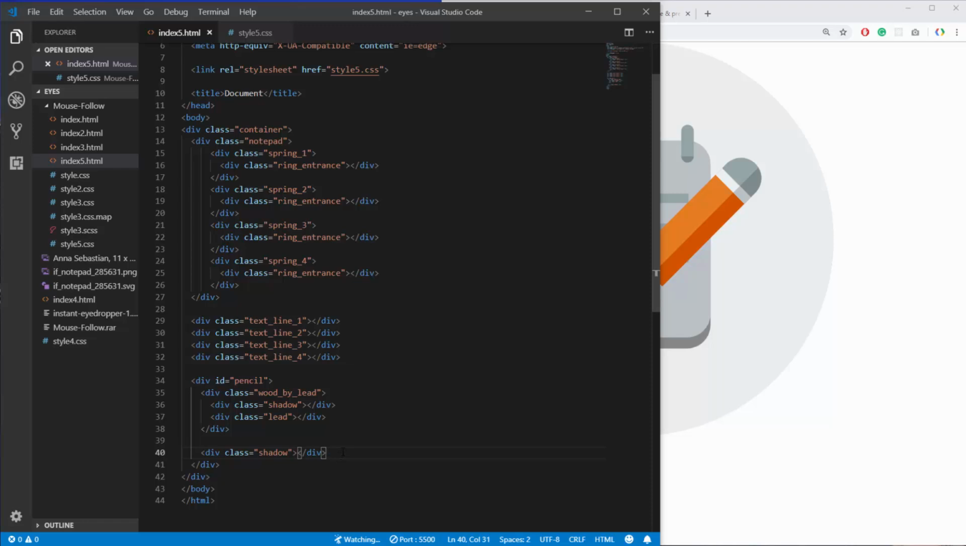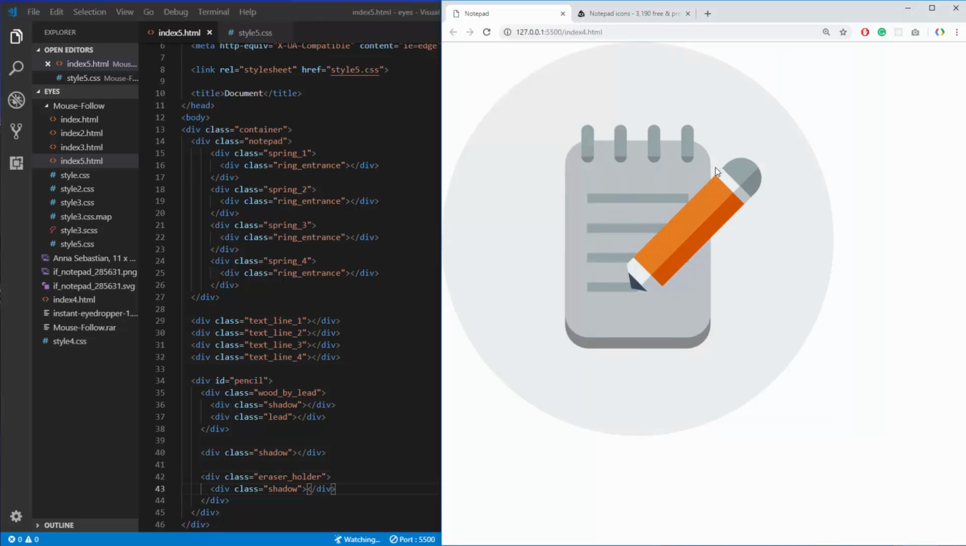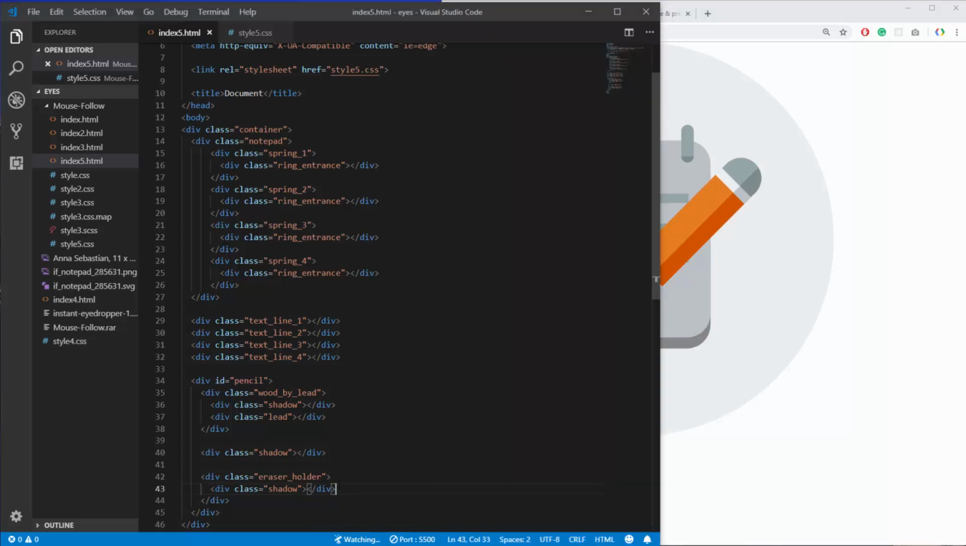And then next we have to create the eraser holder. This also has a shadow class to it. So this is the eraser holder right over here, this white part that connects the main pencil area and the eraser area. That's the eraser holder, which also has a shadow area.